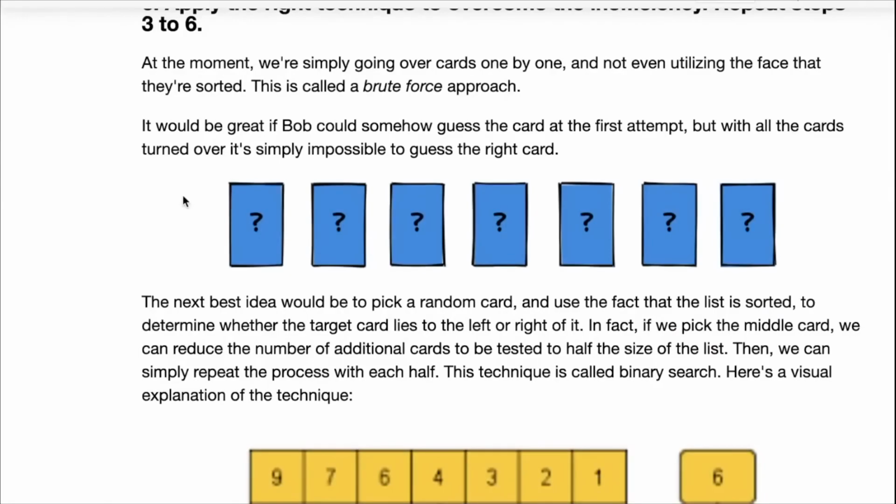If somehow Bob could guess the card at the first attempt, that would be perfect. Then that would be order one. That would be a constant time solution. But with all the cards turned over, it's simply impossible to guess the right card.